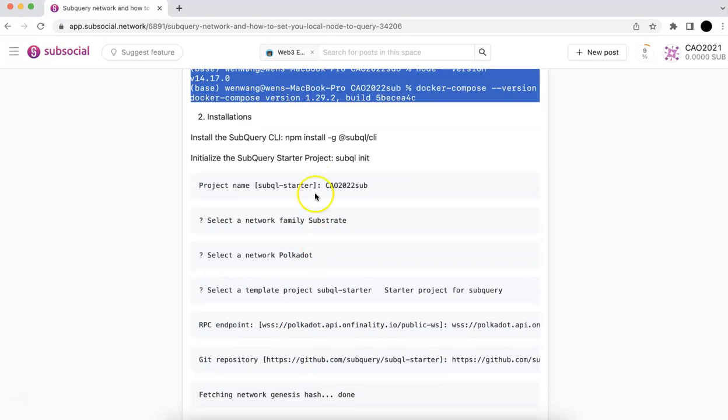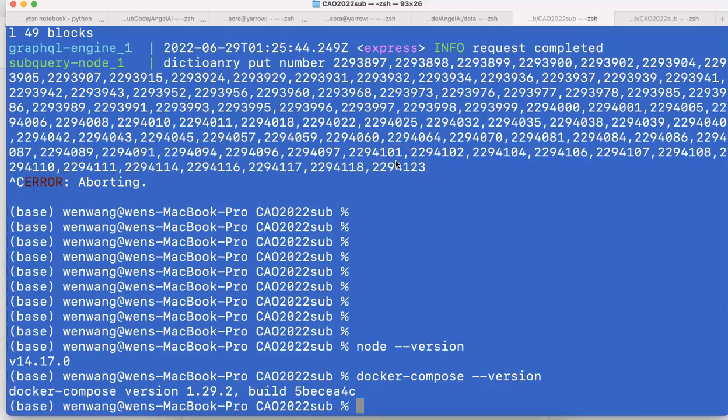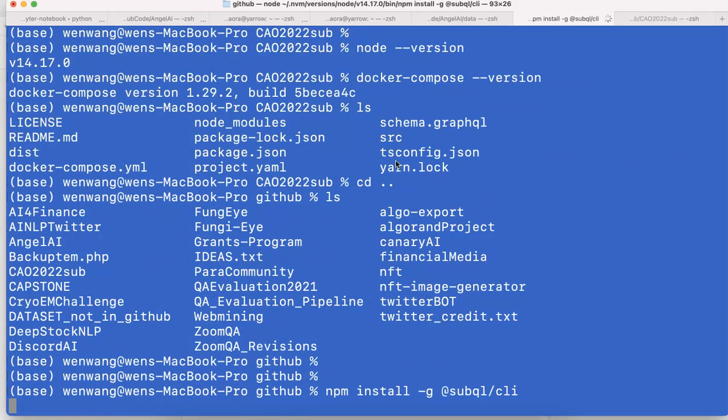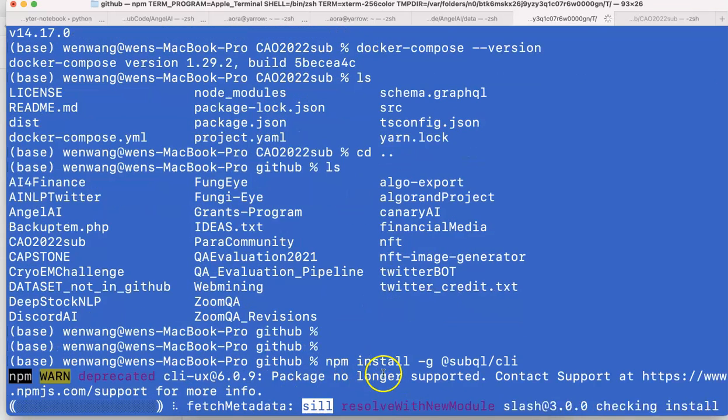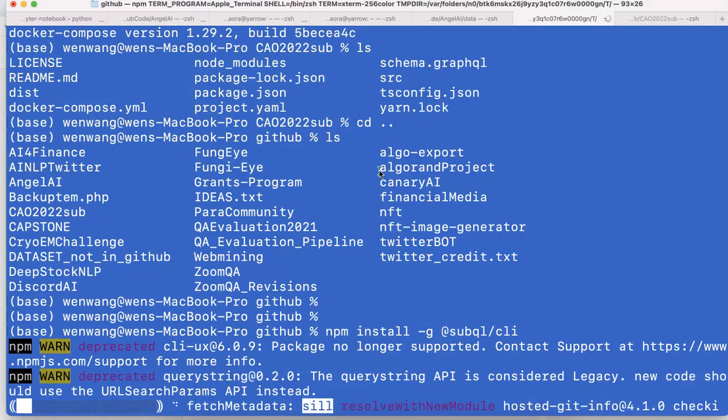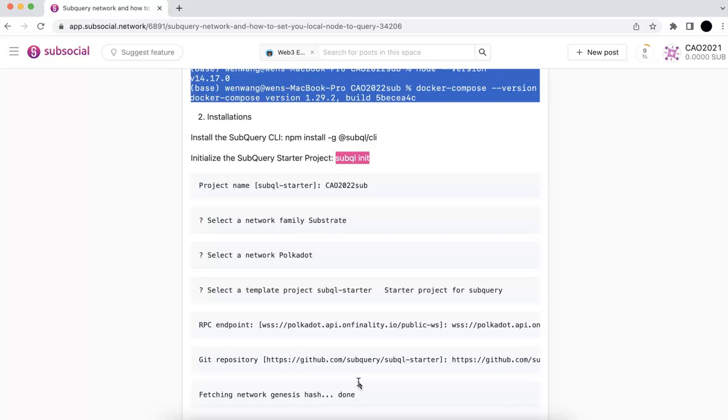And once you get that, you need to install the Subquery. So just run this command. I'm going to just create a new folder. Maybe I can just show it here, but I already installed that, so it's probably faster. But if you are installing that the first time, it would take a little bit of time. And after that, you can initialize the Subquery starter project. Oh, it's still running. Maybe it will reinstall everything. So after that, you can initialize that.